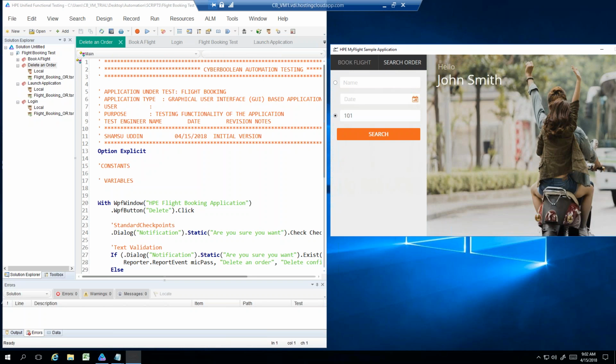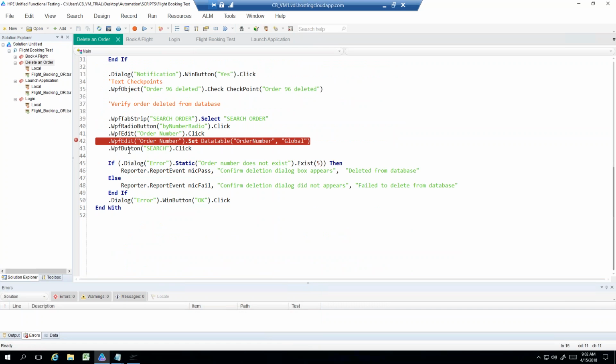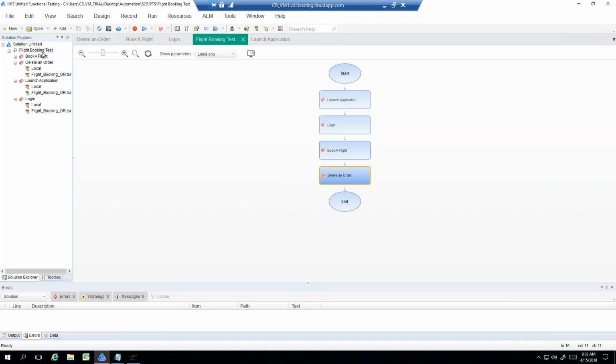Since you guys are all good, I think everybody's caught up. So that is the test we did. We want to make sure our pop-up shows up and we can confirm that delete is completed. So so far we have written 4 test cases. One is to open the application. So if you click on the flight test, it gives all the actions in order: launch application, login, book a flight, delete an order.